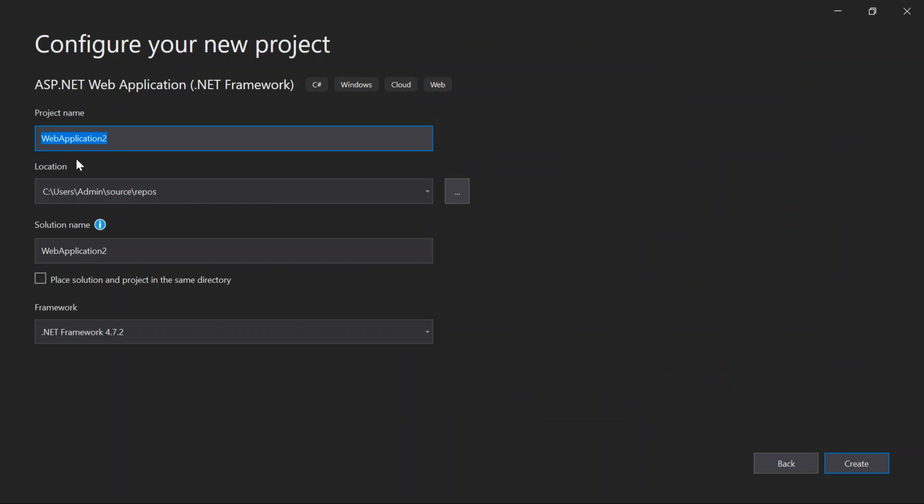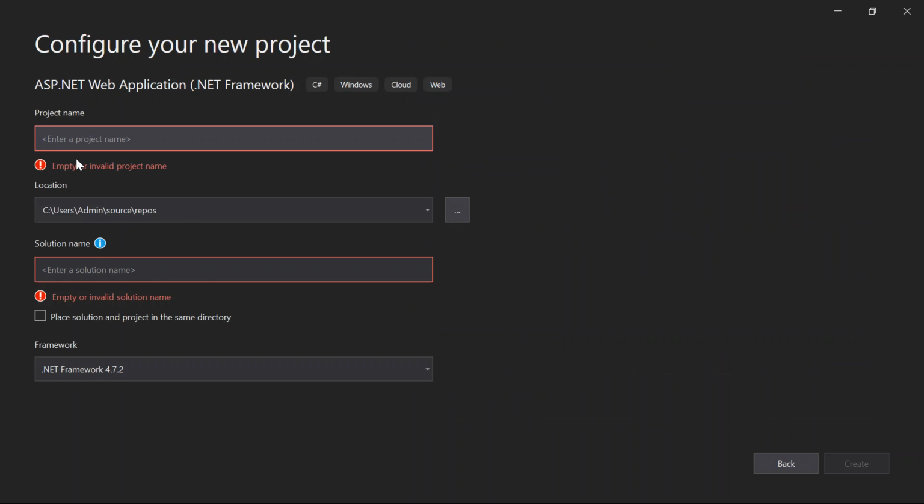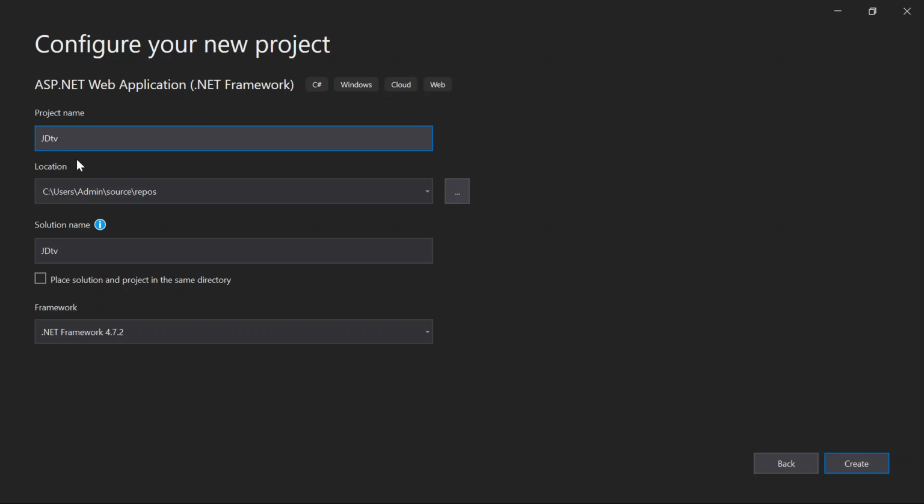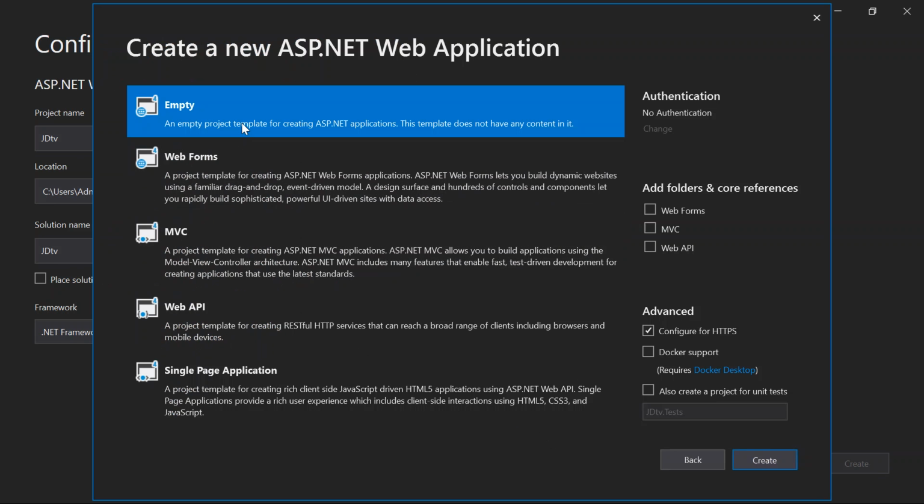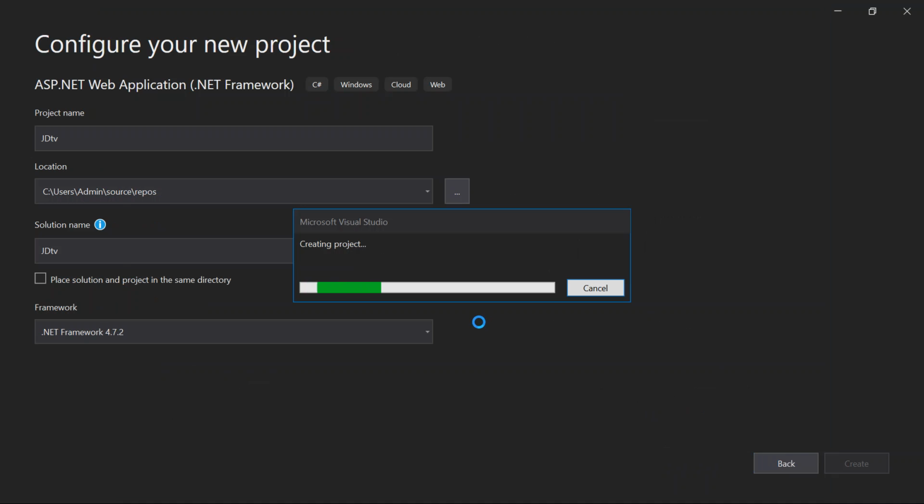Then here, the project name would be, let's say, JDTV. Okay. I'll be using framework 4.7.2. Then I'll be choosing this empty here and then click this MVC here for core references, then click create. Take note of the configure for HTTPS for security purposes, so we'll be using HTTPS here. Click create, just wait for this one to process.